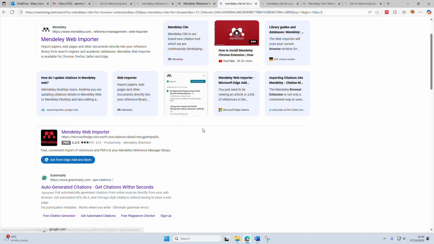How do we put references into the reference tool? We don't want to manually put references into the referencing tool. We want to do everything online, easy, simple, right? So you come and you search Mendeley Web Importer. Then you come to get.